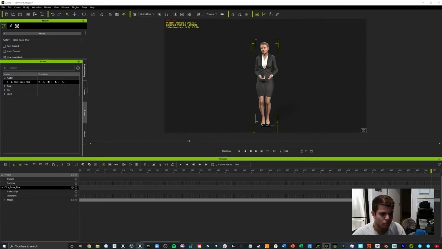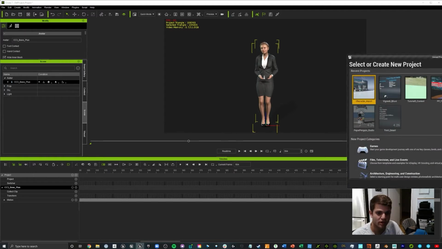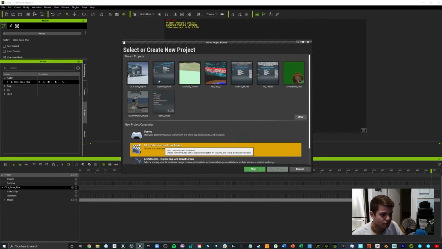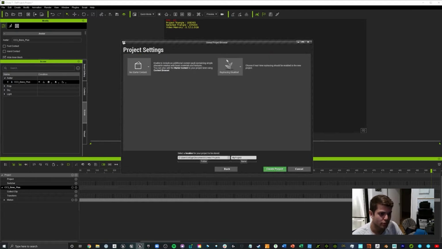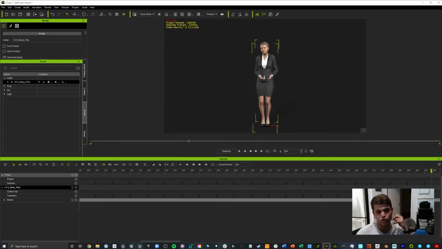So I'll create an Unreal 4.27 project where we will import this character. So there's a couple things here. So I'm opening the project now. We'll just say next, virtual production, no starter content, ray tracing disabled. We'll say iClone import. Because that's all we're really doing with this, is demonstrating this iClone import process.